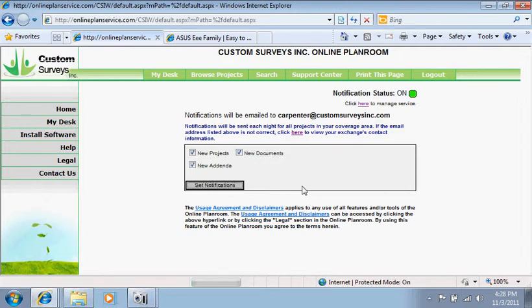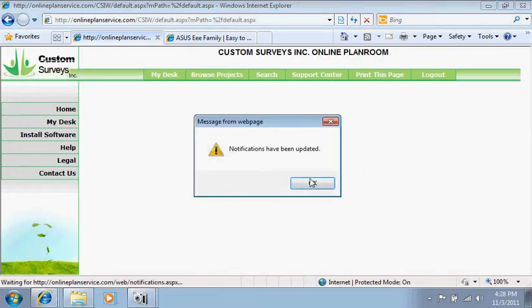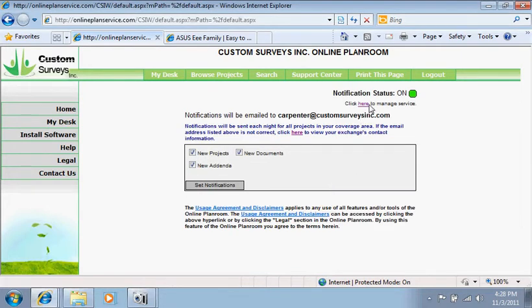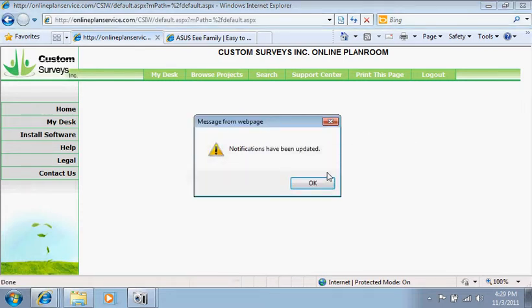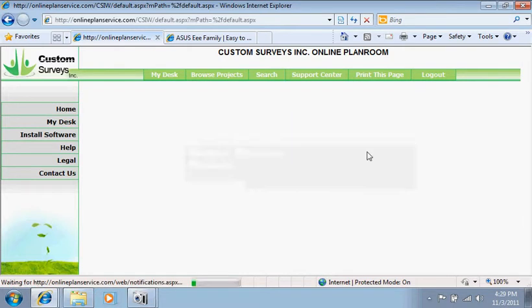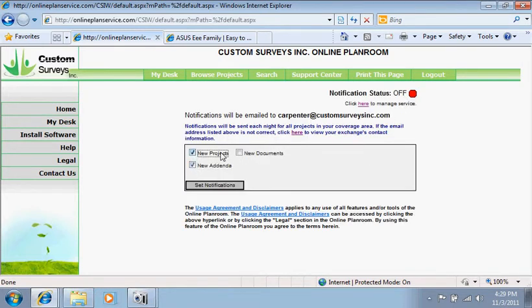It'll say notifications have been updated, and if you click here to manage service, you will notice that it will be on. In fact, here let me take it off, and it's off. And then you'll click all three of them, and it'll be on. But you have to press this to see that it is on. Anyway, so now that's been set, you'll be receiving emails.